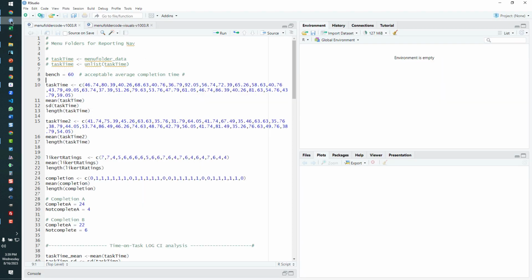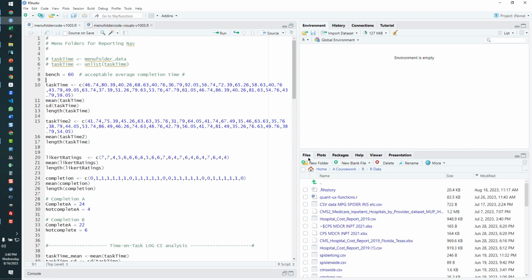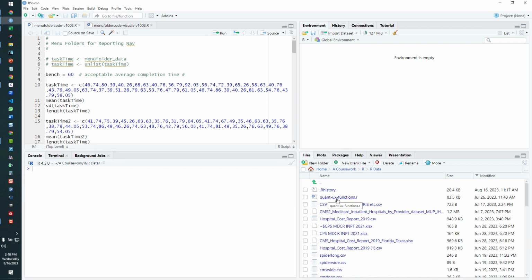Let's look at how it works in R. I've moved some of the task times, a set of 28 task times for an A test and a B test, and the Likert ratings and the completion, and moved them all in as variables in R. But let's first fire up the functions, and to do that, we're just going to find the file. It's called quant.ux functions, and we're just going to source that into R.